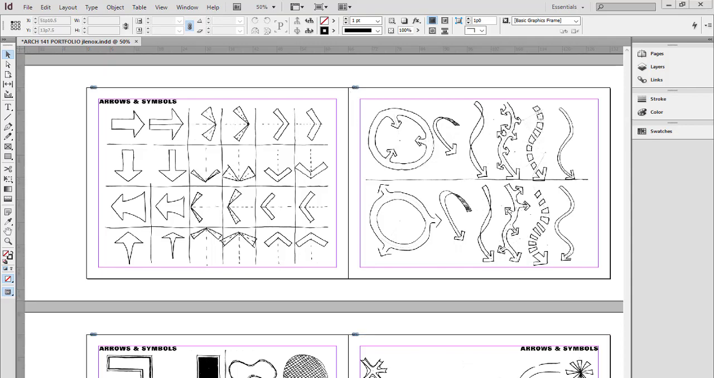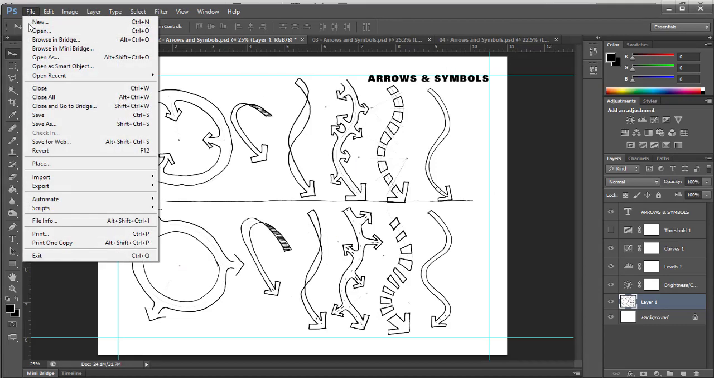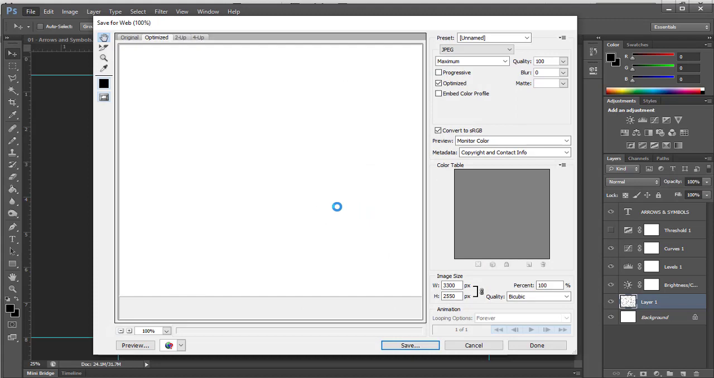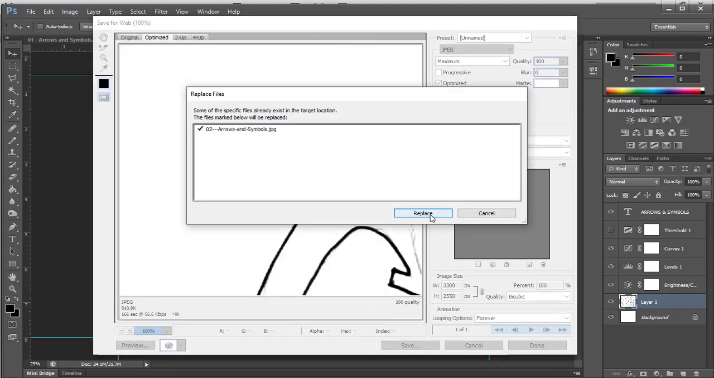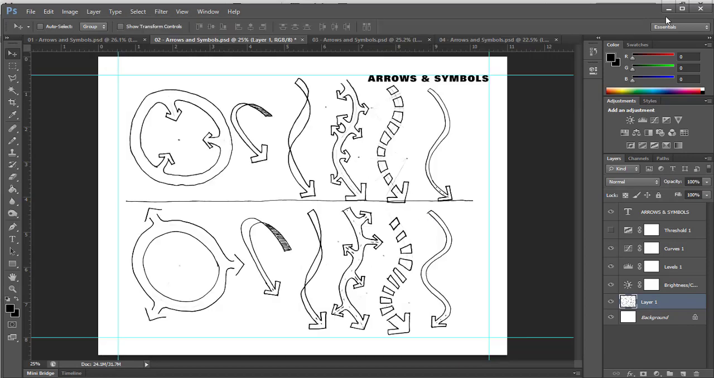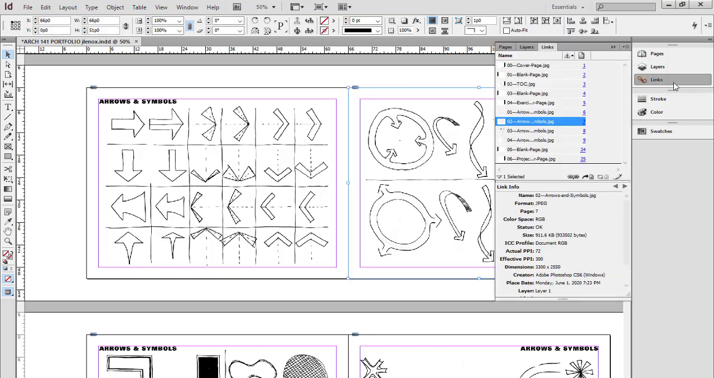So let's just verify one more time that that's exactly how this is done. So maybe I'm making the decision, okay, I do want that back again. So I'm going to re-save for web one more time. Save. It's in the correct location. I'm going to replace the file. And then I'm going to go back to InDesign. There's that notification again. It's not the chain link, but it's the exclamation point in a triangle. If you just click that, it updates it automatically. You don't have to go to your links or anything like that.